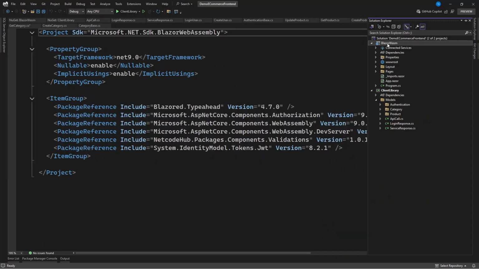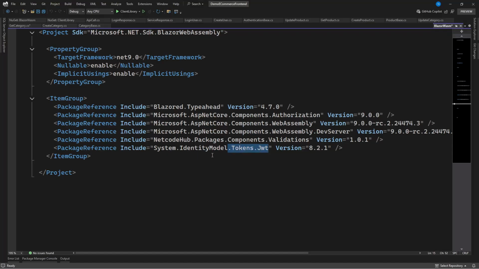When you check the Blazor WebAssembly, we have Blazor TypeAhead, which we're going to be using for our client's search, created by Crescenti. And we are installing authorization so we can have access to the AuthorizeView component. Then we need packages here for our input component. Then we need System.IdentityModel so we can get claims from our JWT token, which we are going to consume.